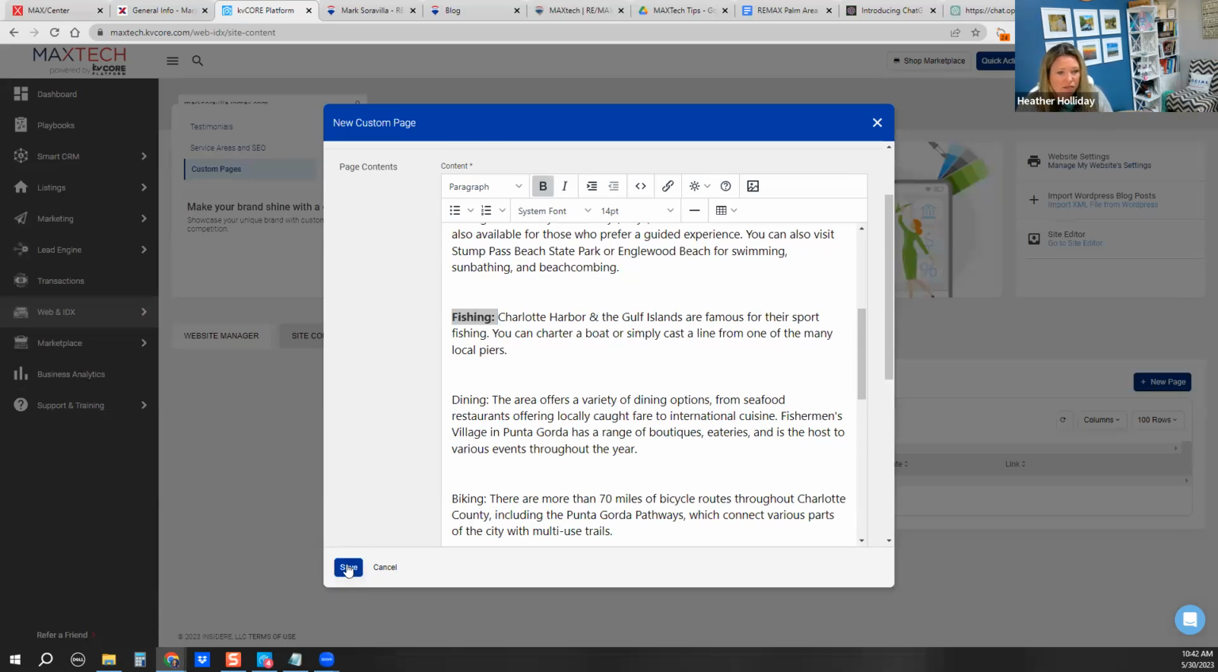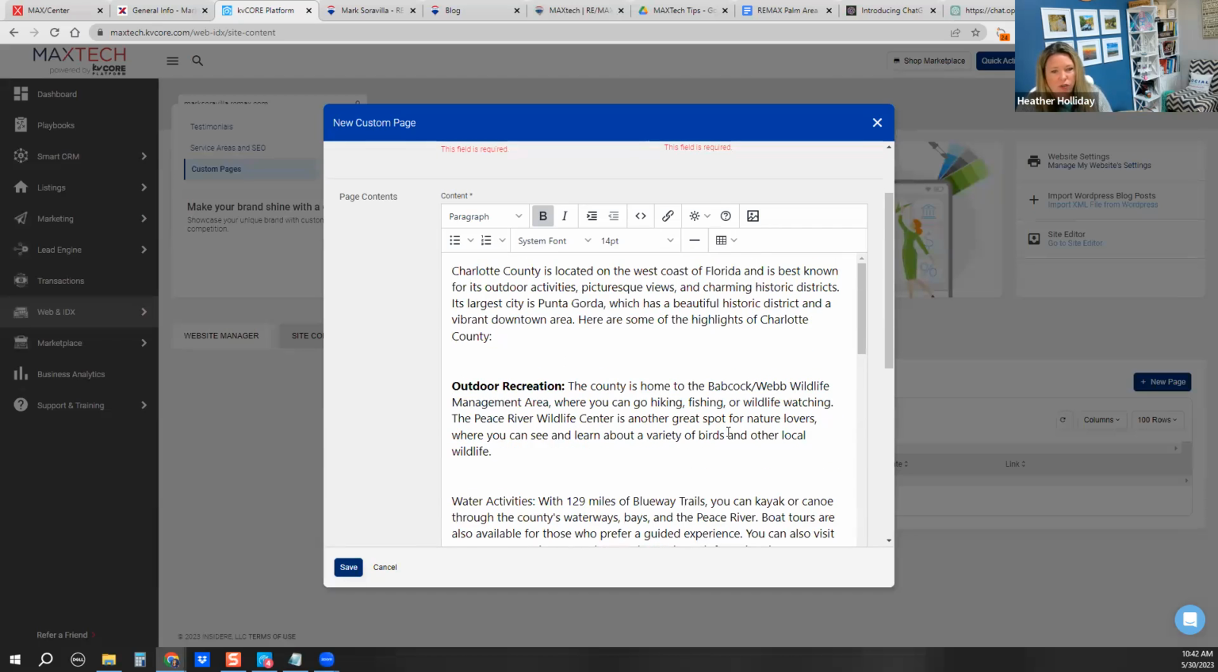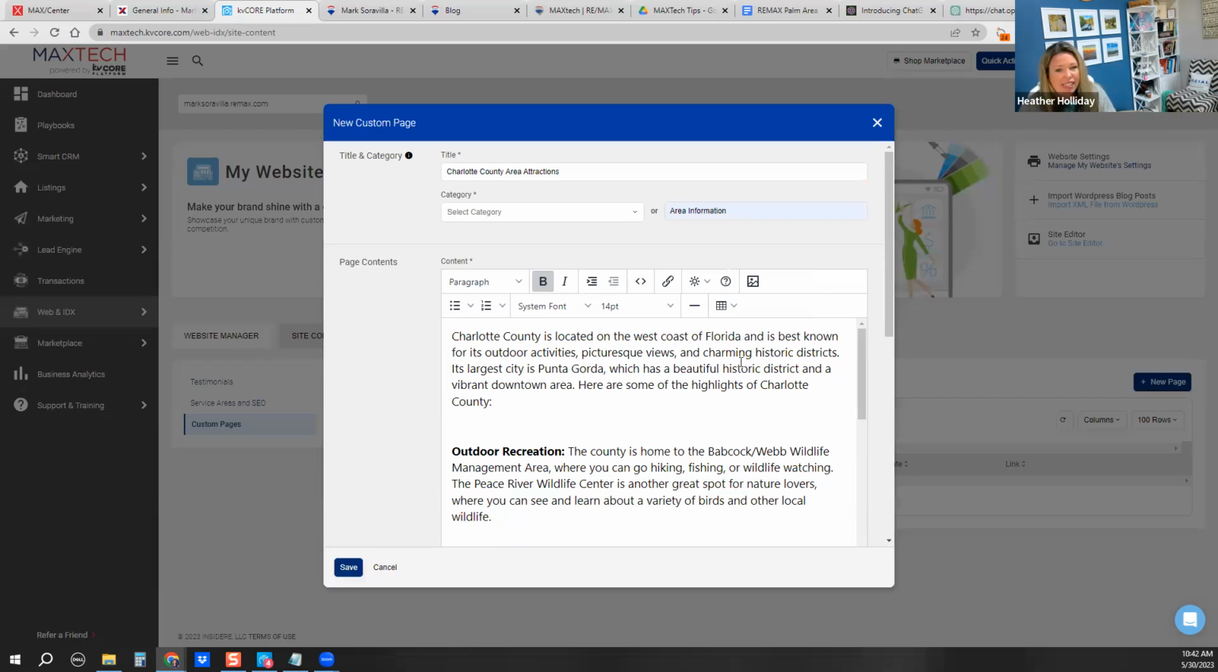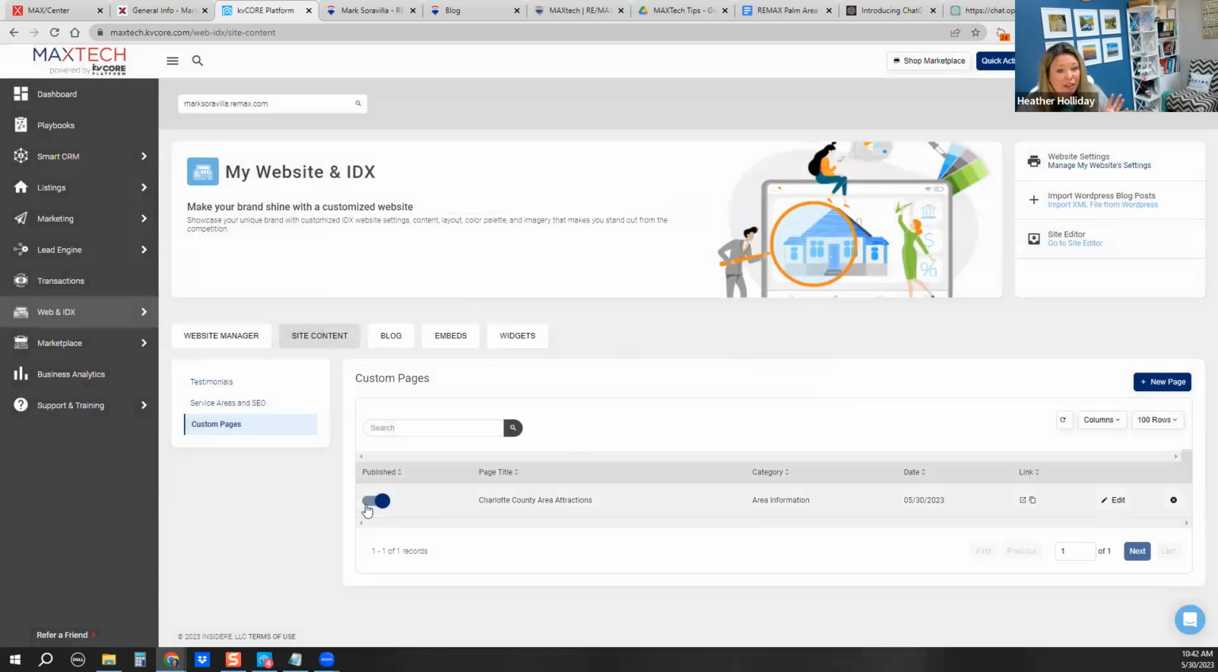I can just save. Let's see, Charlotte County information. And then I have to find a category. So maybe I want it to be like area information, and then I save. If I'm not ready for it, I'm just going to toggle this over so it's not published. It's staying in draft mode. So that way you can use all these different ways to add content.